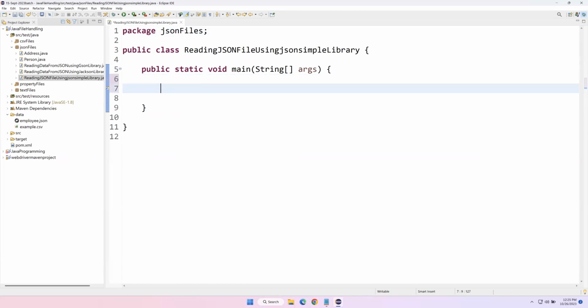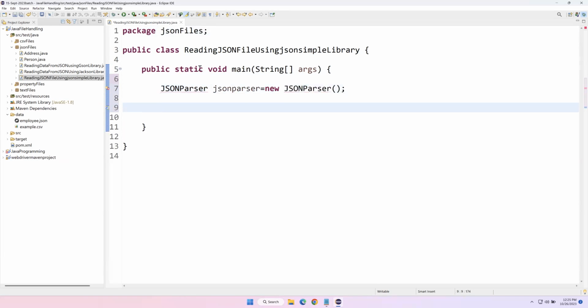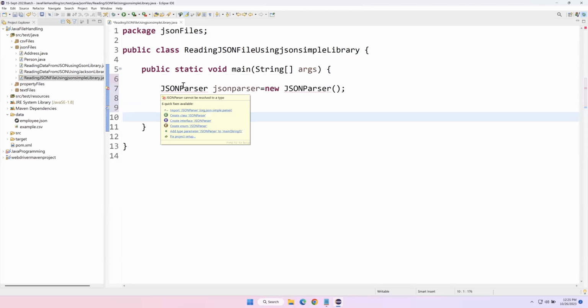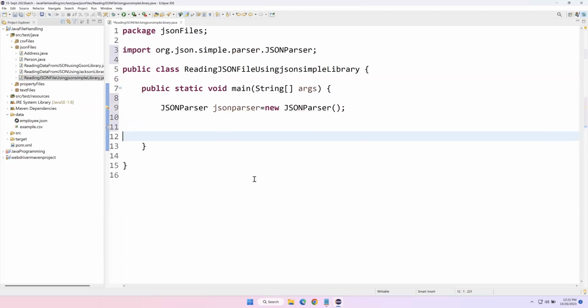Now, first of all, we need to create a new object of JSON parser, so we need to import it. I'll create one object called JSON parser equal to new JSON parser. Right, so we need to import this JSON parser from org.json.simple.parser. By using this object, we have to parse the JSON file.